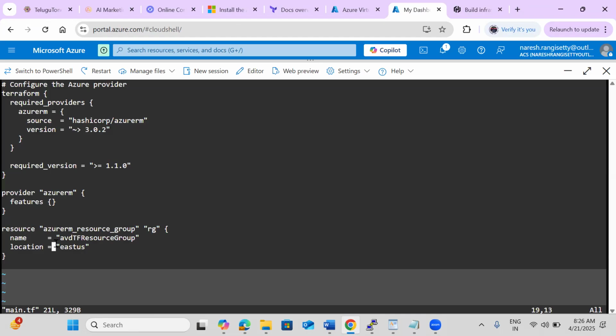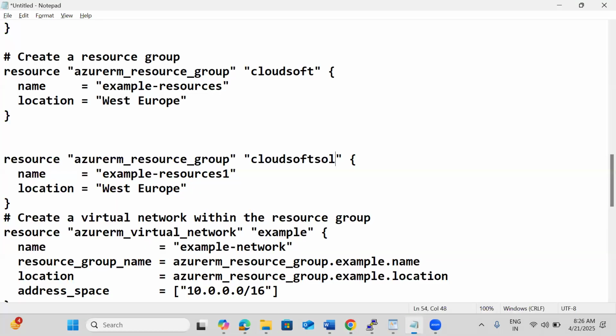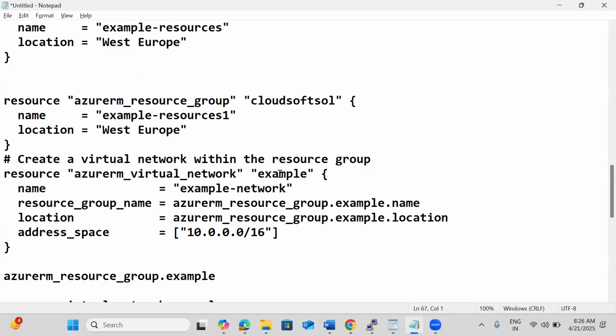Terraform wise, what is the name? Azure RM resource group dot RG. The RG is the name, but we need to prefix the resource type also, because RG may be given to network. Say suppose in the same example here, the example has been given to network also, but it won't get duplicate because the prefix is making it different.